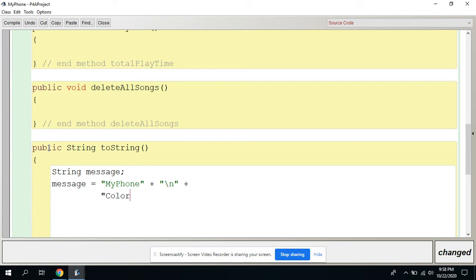Color, colon, extra space, plus the color, and then we'll do another new line, \n, plus. So again, I'm just going to the next line also, so it's not one huge line. Memory capacity, plus memory capacity. It's called concatenation when you add strings together, you add other things that aren't strings and make them into strings, and you're just kind of piecing things together.